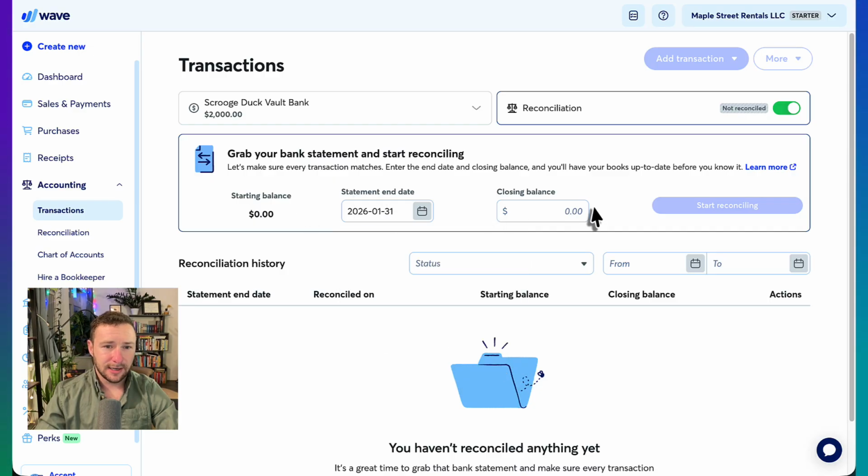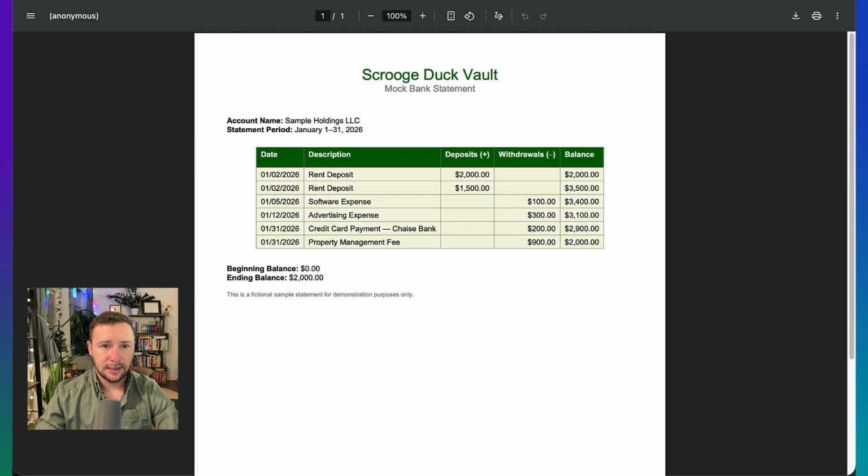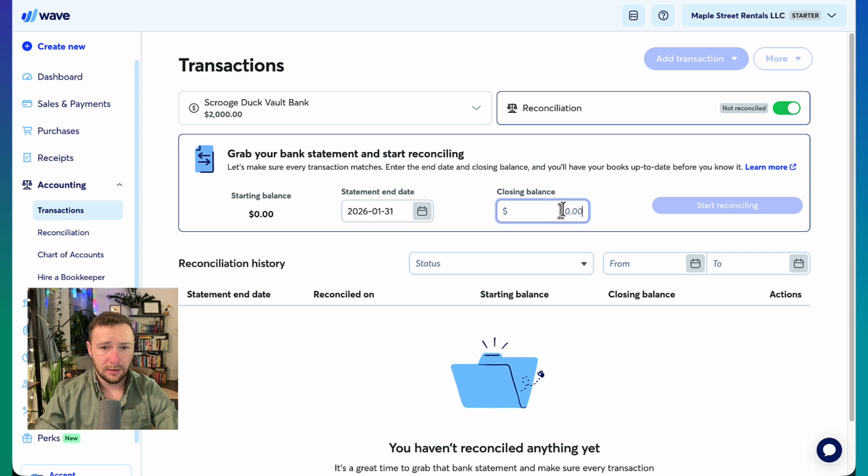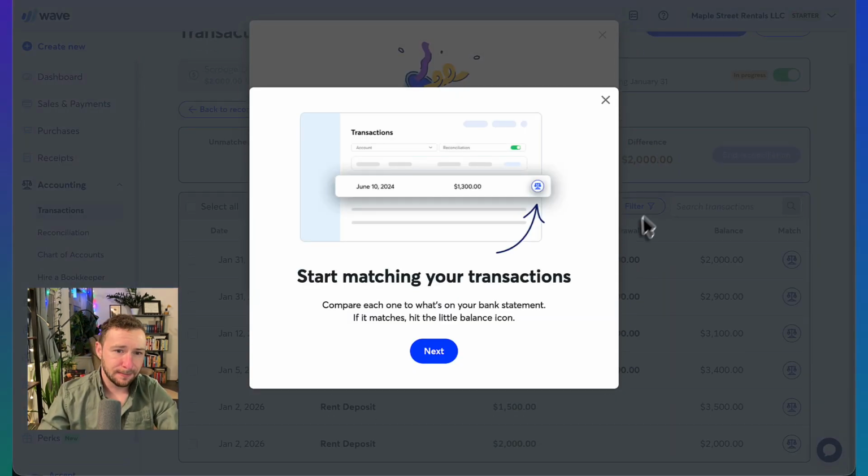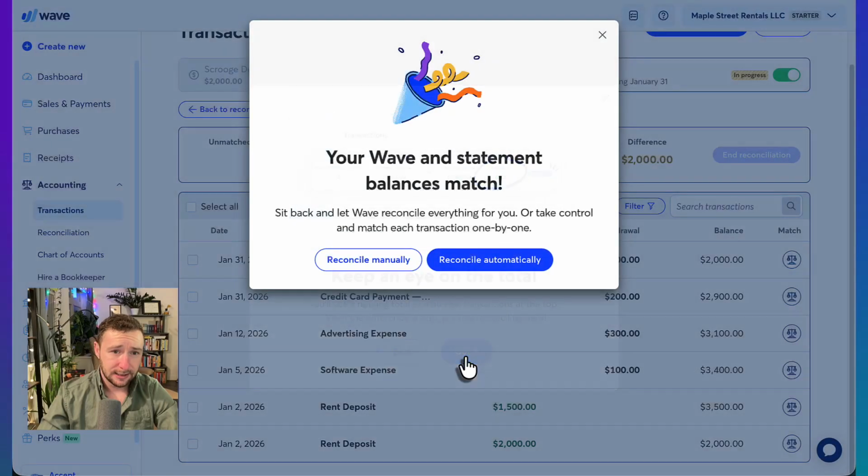And it's also going to ask for the closing balance. In this case, the balance closed here at 2,000, so we're going to enter that as well. We'll hit start reconciling. And this is one of the cool ways it kind of does it for you. It showed us this immediate "hooray, your bank's match, your statement balance matches what's in Wave."